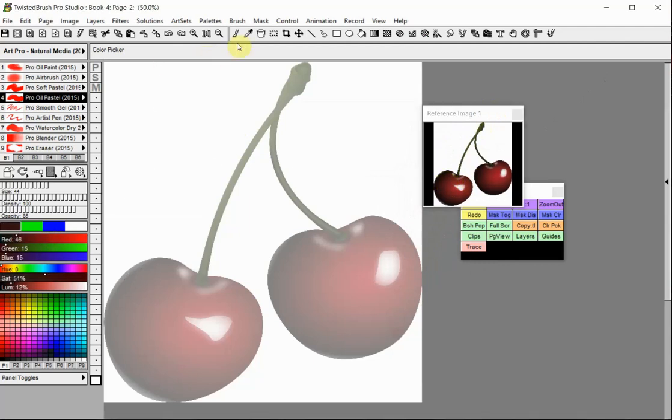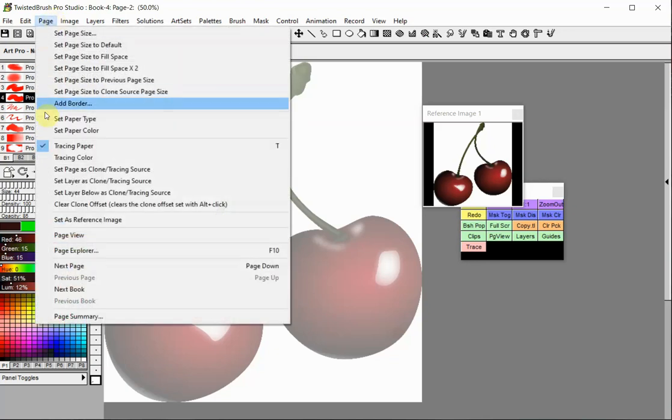You can start painting over the guide. When you are ready, just select Tracing Paper from the Page menu again and the ghost image will disappear.